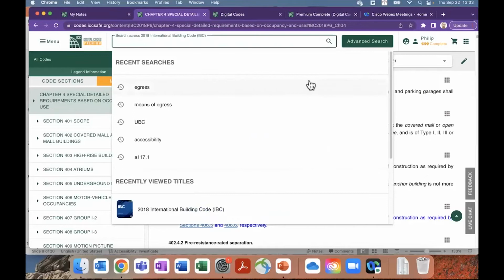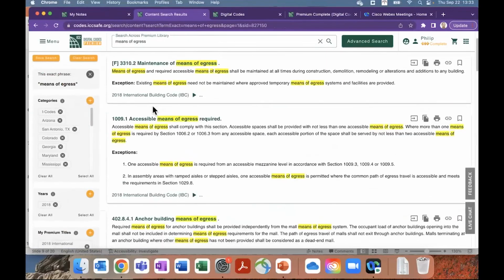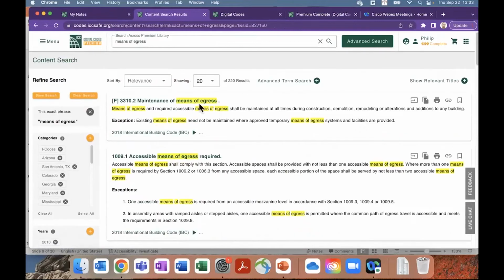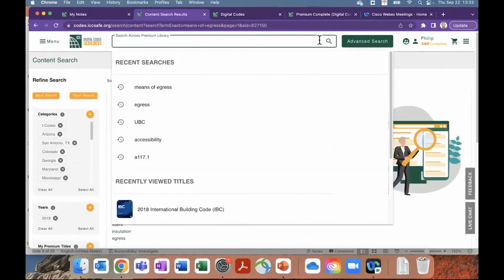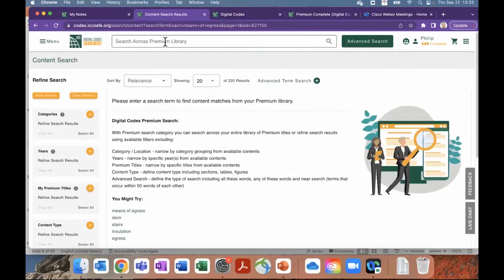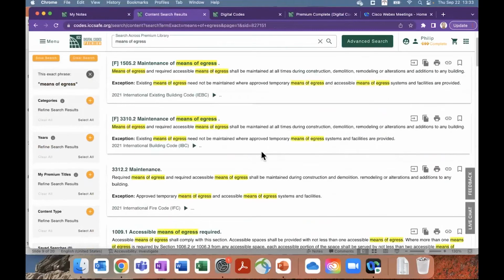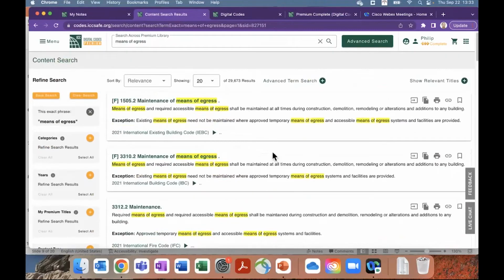All right, let's do the search functionality. We're about halfway through here. I did want to leave time for more questions at the end. As you probably know already, let me clear the search. When everything's digitized, it makes it really easy to perform search and have that extra functionality. So I always use means of egress in the demos because I know it's going to give a lot of results. As you can see there, across all 1,300 titles that we have, there's almost 30,000 results.